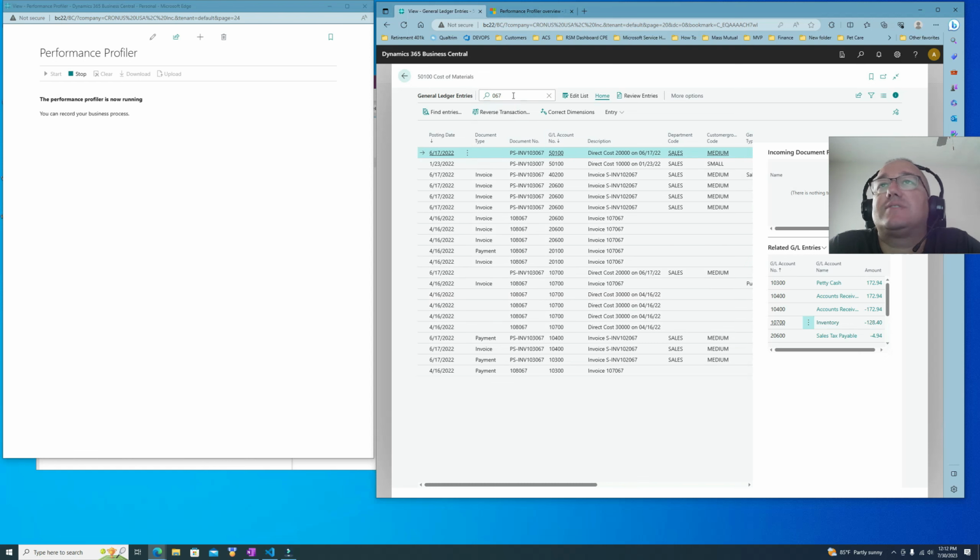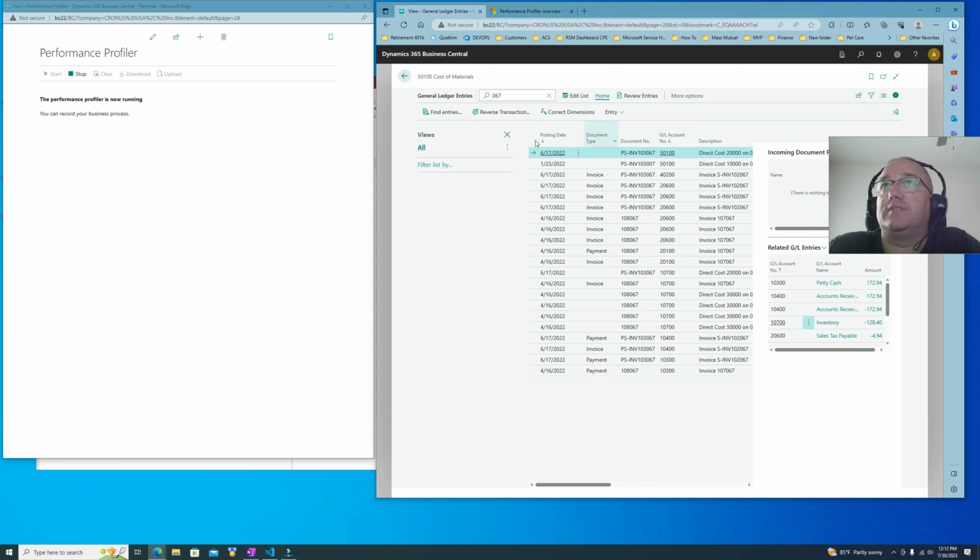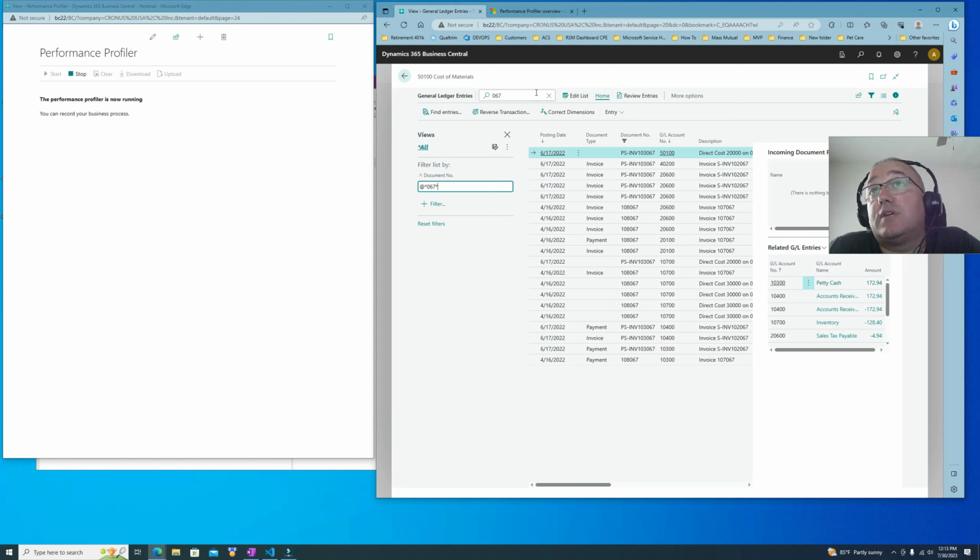Well, if that's the case, sometimes it's just better to use the filtering. So for example, if I wanted to look for a document number that ends in 067, and the search here is not yielding good timing, you can use filtering here. Okay, so that would be a use case.